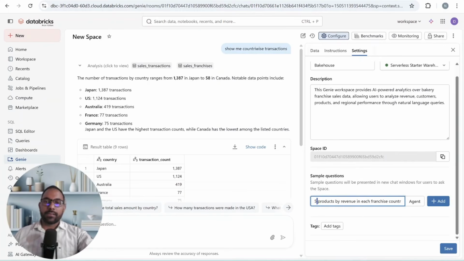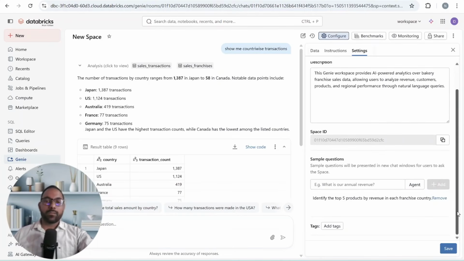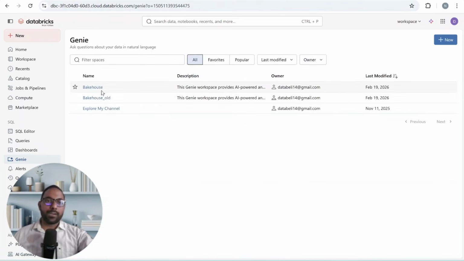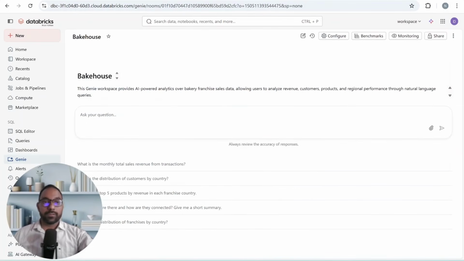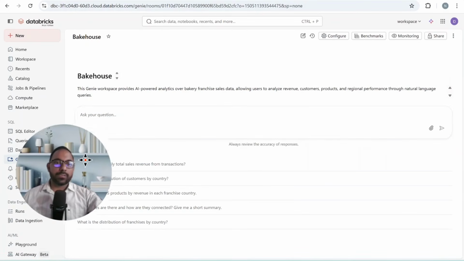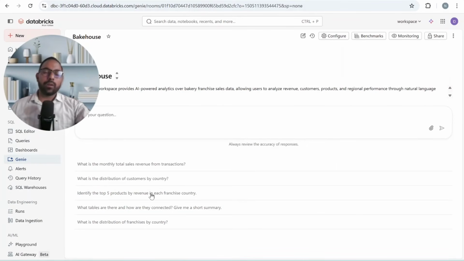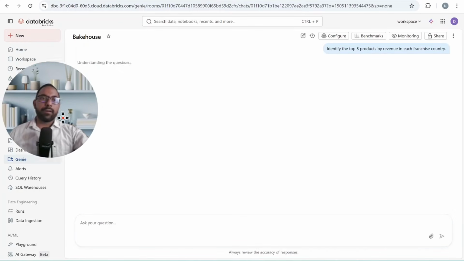For example, we can say identify top 5 products by revenue in each franchisee country. And if we add this sample question, it will automatically reflect when the Genie workspace starts. So let's save it. Now with all these settings defined, let's see how the Genie will work. So we are going back, jumping again here. Let me close this one. So this is how it will look for business users. They can ask anything. And the question that we had added is reflecting here along with some automatically identified questions.